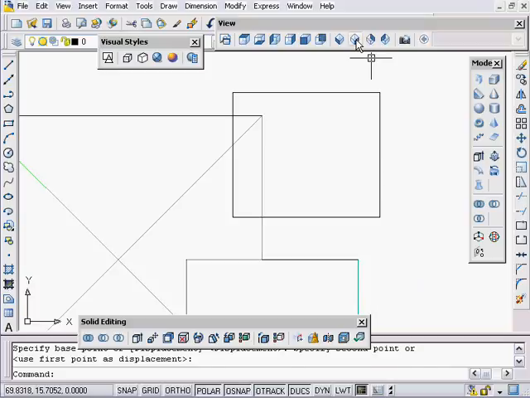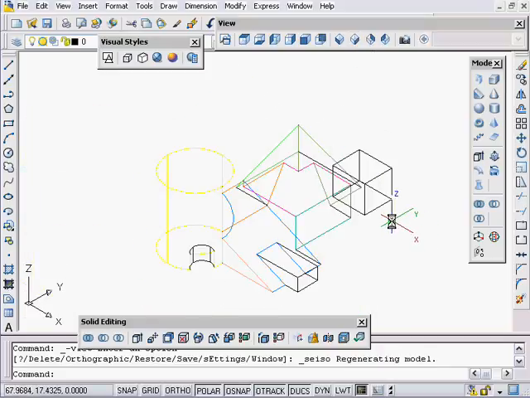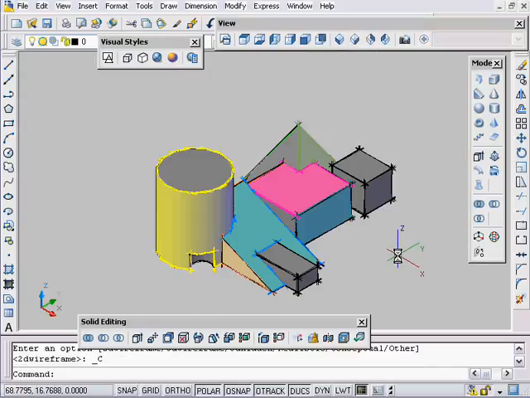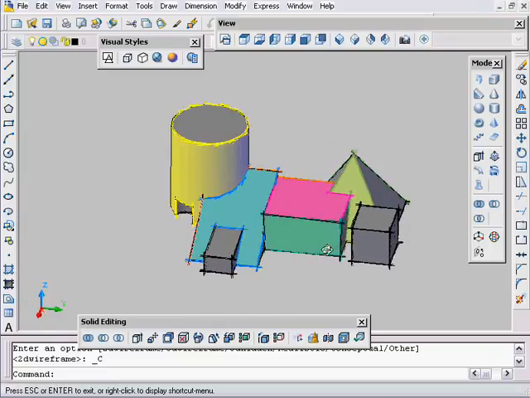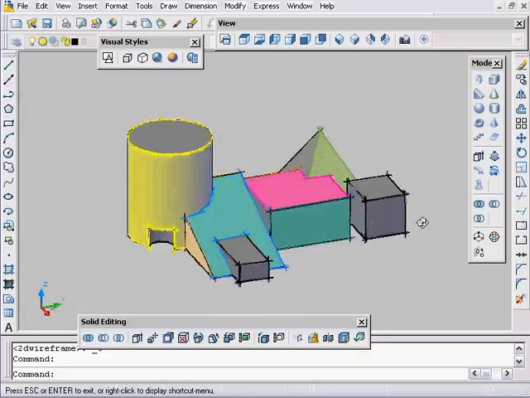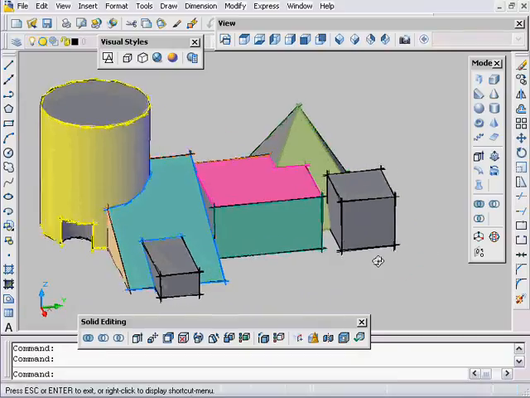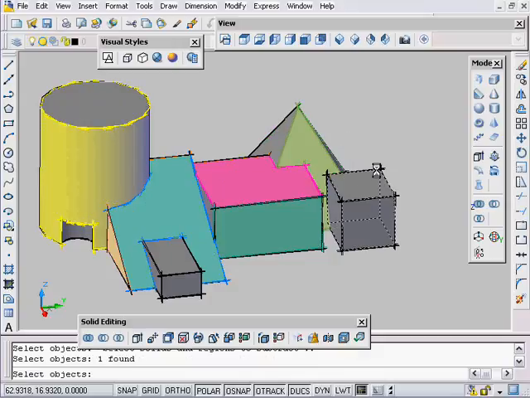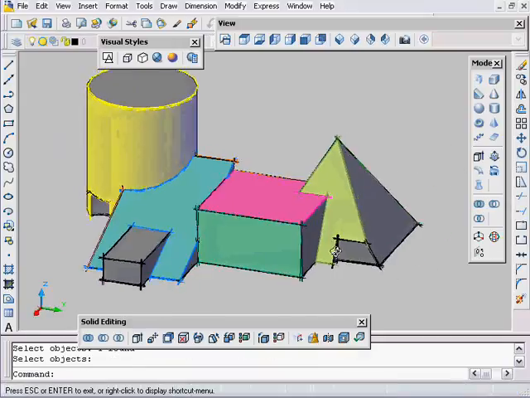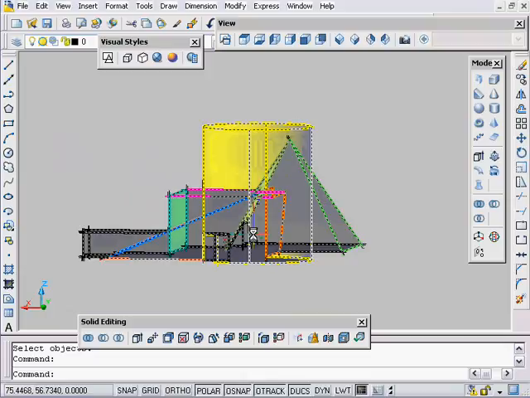Maybe move that over there, go back to a 3D view, and then back to a conceptual view. Spin that around. Maybe I will subtract that cube from the corner of that pyramid, so all I'll do is go subtract from here, enter, this, enter, and it basically subtracts that.